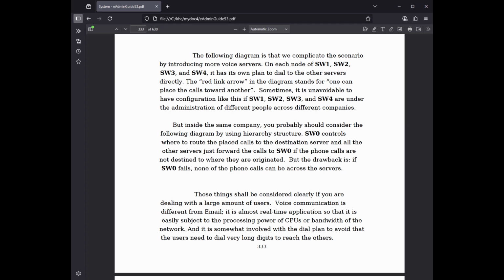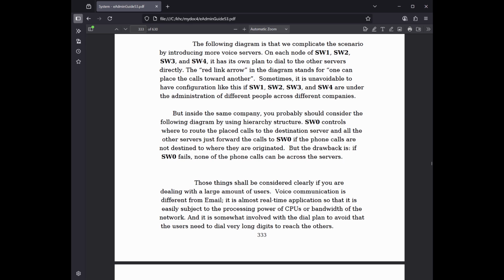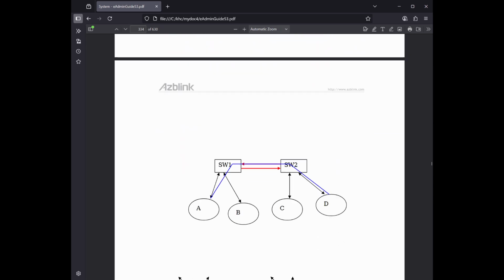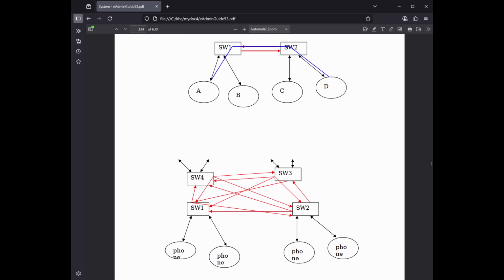SW1, SW2, DACB, SW3, SW4, SW1, SW2, FO, any. SW0, SW1, SW2, SW3, SW4, FO, any.